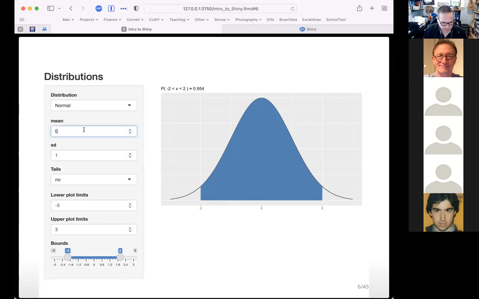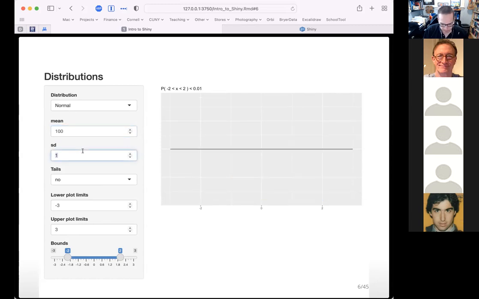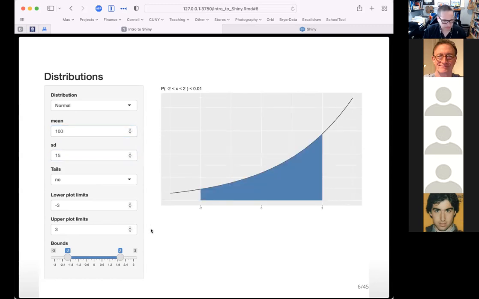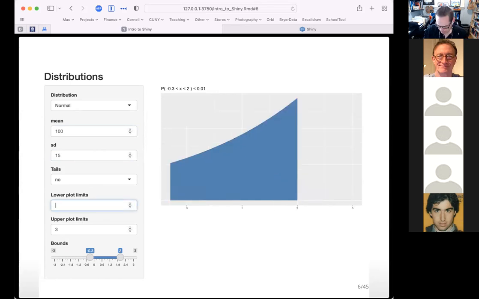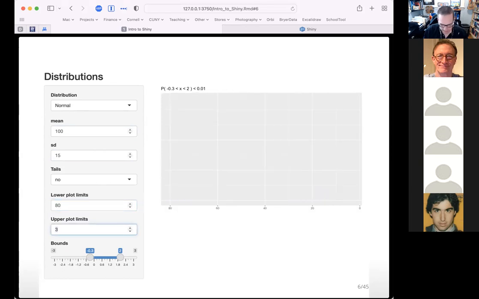But we can also do all sorts of other things, right? If I'm working with, say, IQ, where I have a mean of 100 and a standard deviation of 15, I can change the bounds here and change the plotting limit. So I probably would want to go something like 80 to 120. That might not be enough. Let's say 130 and 70. And so you can change these parameters.